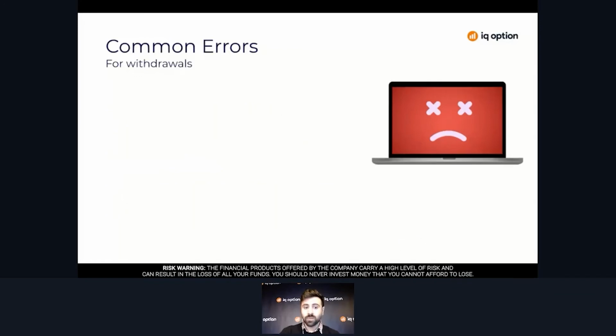Now, common mistakes when you are trying to make a withdrawal. Make sure that your e-wallet account is verified. I've mentioned this a lot of times before, but it is very, very important. Make sure that e-wallets are verified, your IQ Option account is verified, your bank cards are verified. All of this is for your own security. So it is very, very important, and it is going to save you a lot of hassle in the future.